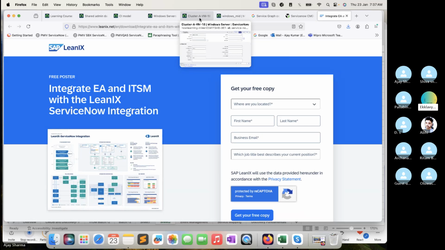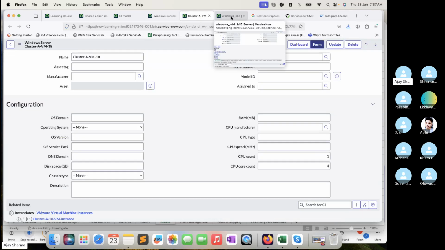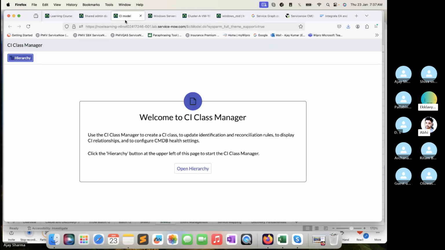Yeah, that's good. Okay. Any other questions from anyone else? Sorry, I have one more question. You were talking about the health status of the CMDB. So, what does that mean? How can we see the health of the CMDB?